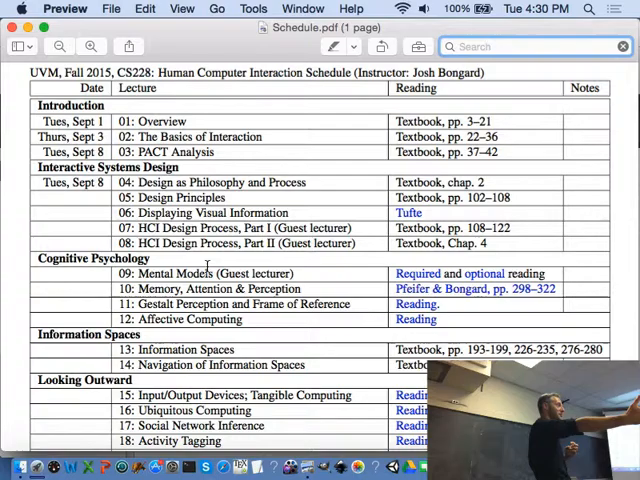We talked about John Dewey in the context of this feedback loop. Why the heck would we talk about a 19th century educational philosopher in an HCI class?